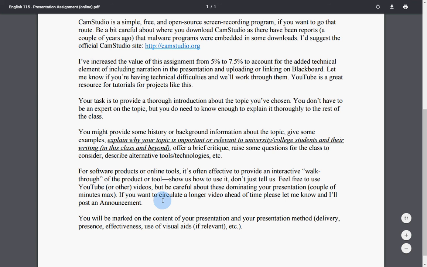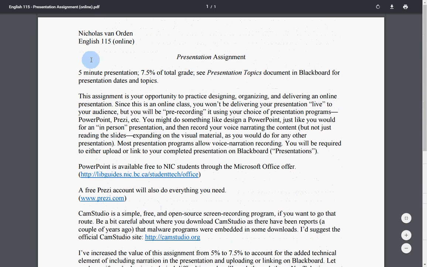When I'm marking these presentations, I mark on the content of your presentation. So what have you said about the topic? And on your presentation method, your delivery, your online presence as a presenter, the effectiveness and the use of visual aids if relevant, which it will be for these topics because we're doing this all online.